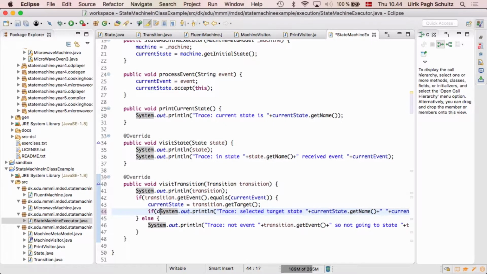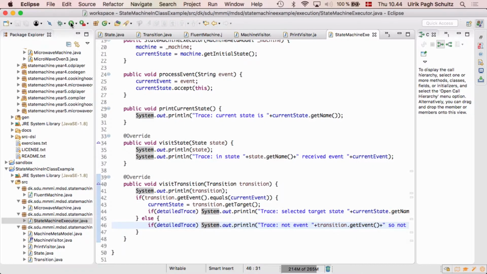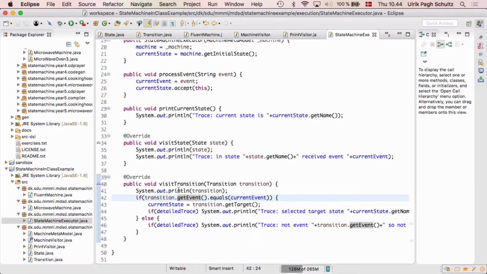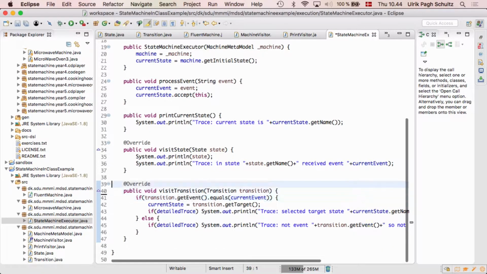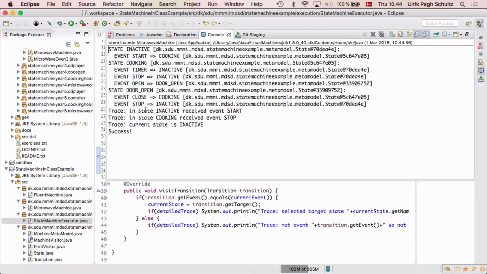Here we say if detail trace, and if detail trace, and we run again. Okay, now this thing is not quite as readable, but let's look. Try again here. So in state inactive received event start, in state cooking received event stop, current state is inactive. So we went from inactive, got start, cooking state, got stop, back to inactive.